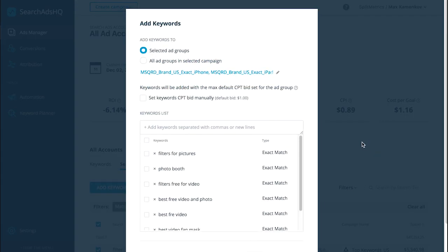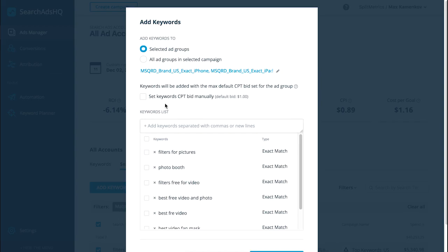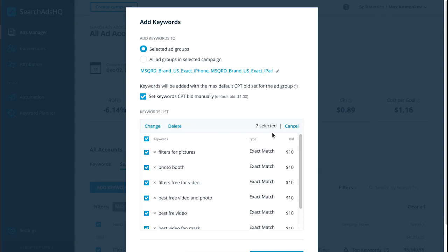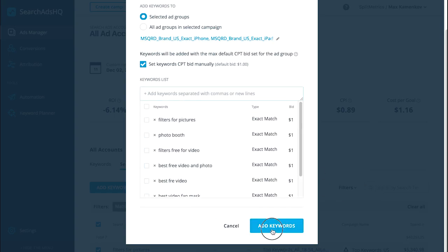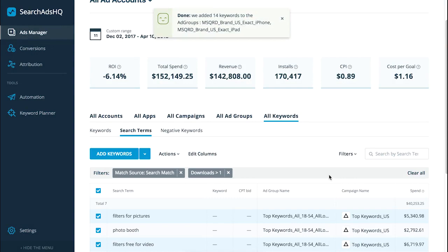And by the way, keep in mind that your keywords will start running at a CPT bid that you set for the whole ad group. So what you can do, you can set CPT bids manually here. So choose the keywords and change the bid. For instance, if you know it was $1.50, you could just lower the bid, right? And apply these changes. Add keywords. Here we go.